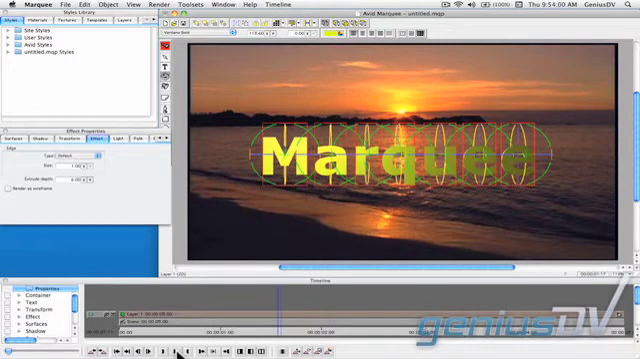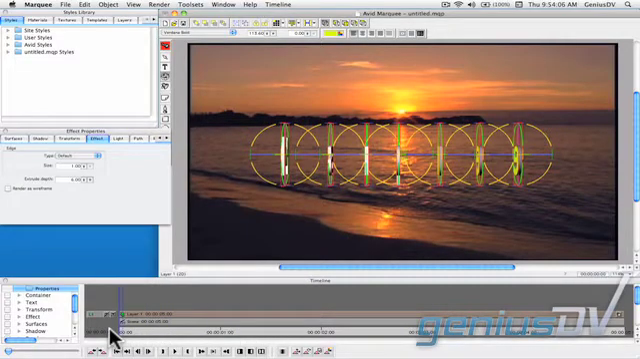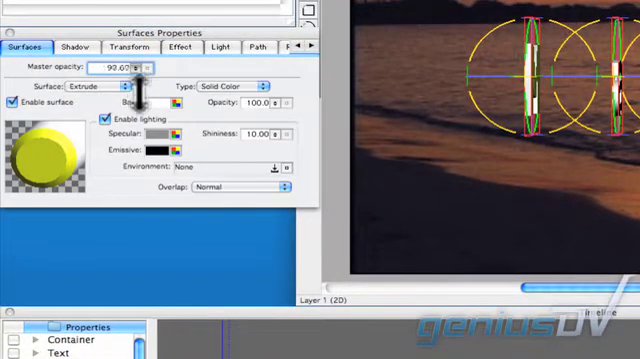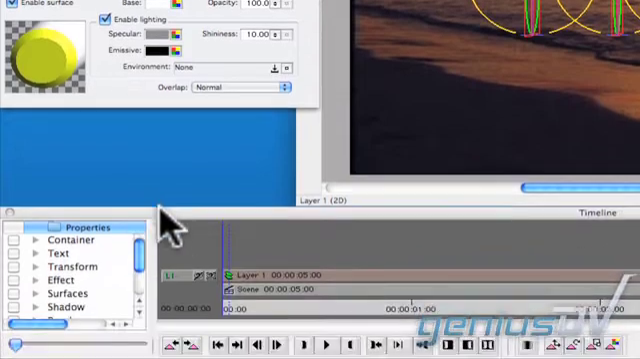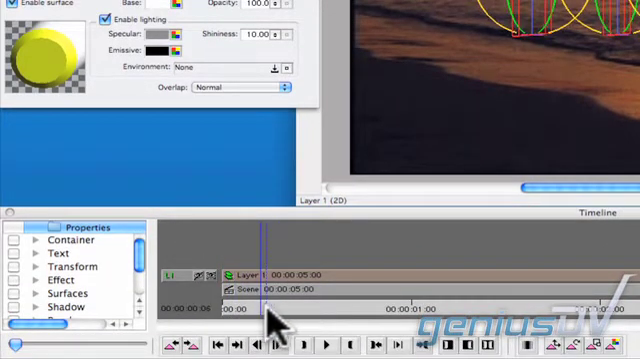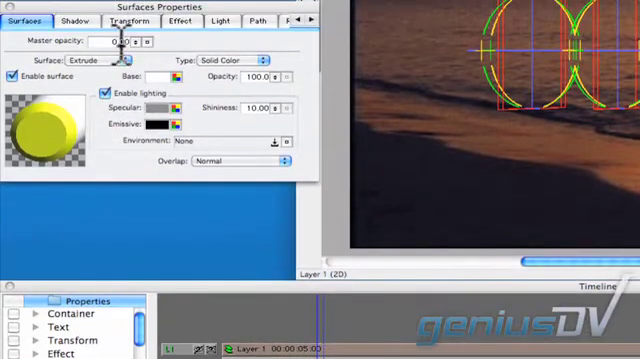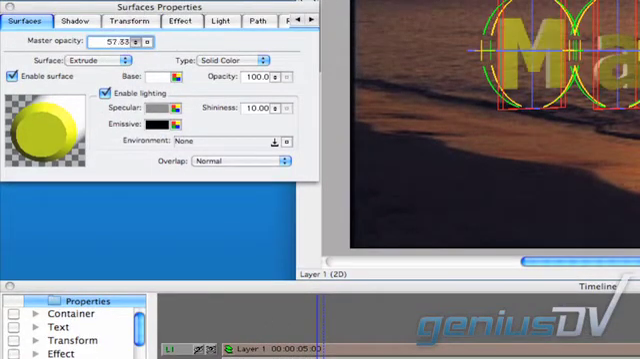The last step is to get these characters to fade up one at a time. Move the playhead indicator back to the first frame in the timeline. Click on the Surface Properties tab. Change the master opacity to 0. Move the playhead indicator forward 15 frames. Change the master opacity back to 100.